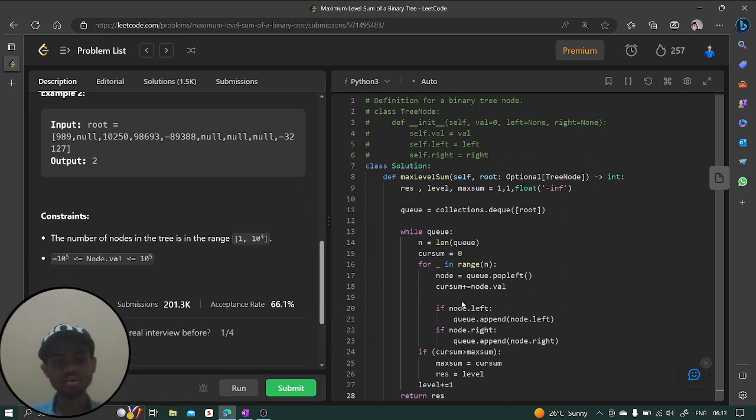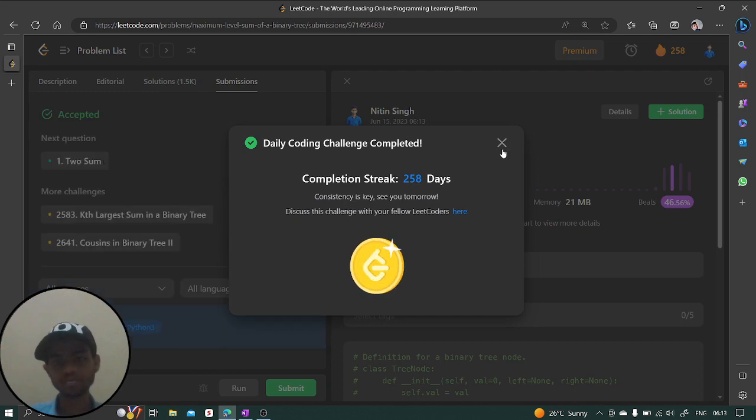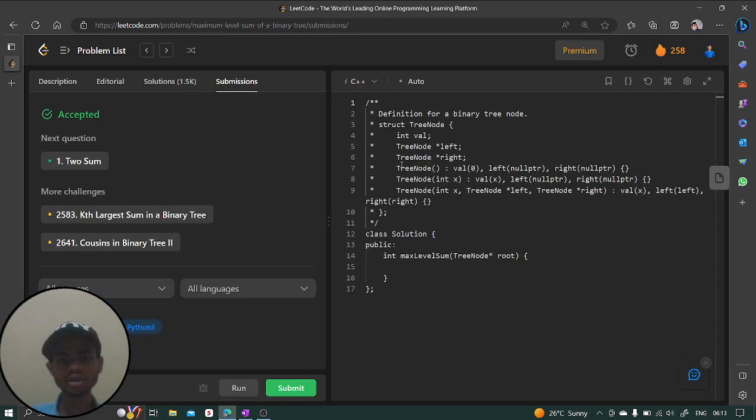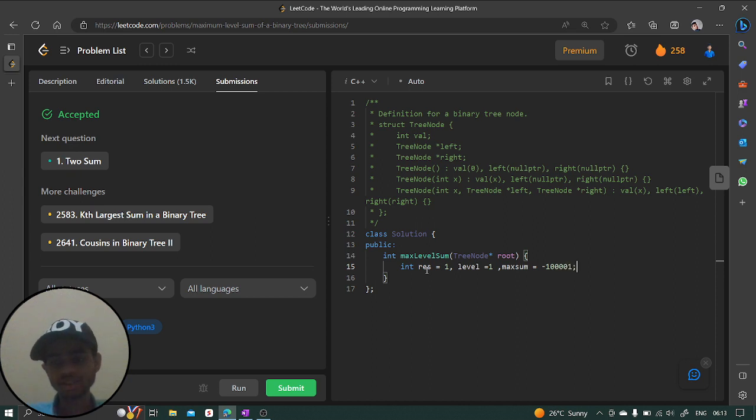And here we go guys, right? So it's successfully submitted. Now let's move to the next programming language quickly, which is nothing but C++. So what I'm going to do, I'm going to quickly define first of all result is going to be equal to 1, level is going to be equal to 1, and maximum is going to be equal to minus, we can say like this, right?